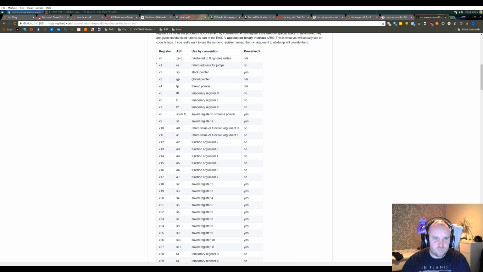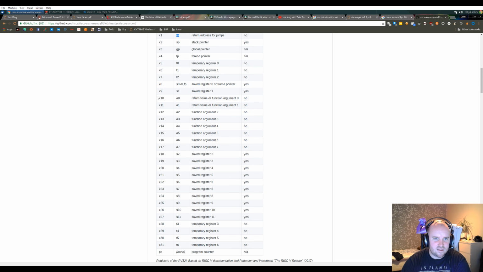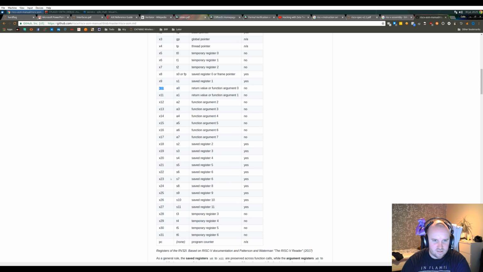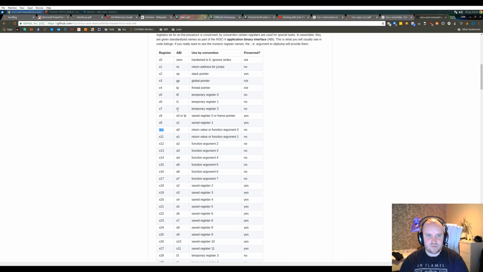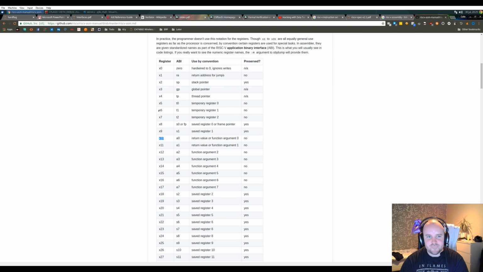So for example, X1 is called RA, and X10 and upwards are called A numbers. So they have different names in hardware or in assembly, and that was something I didn't really know about.